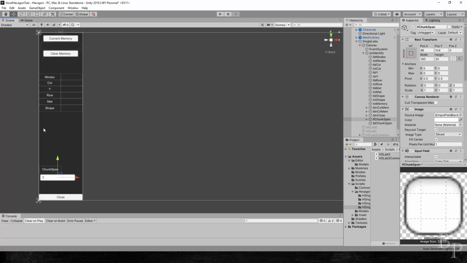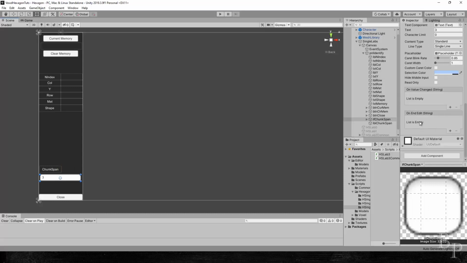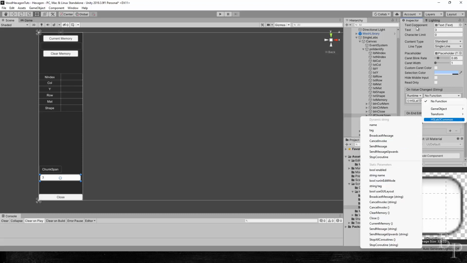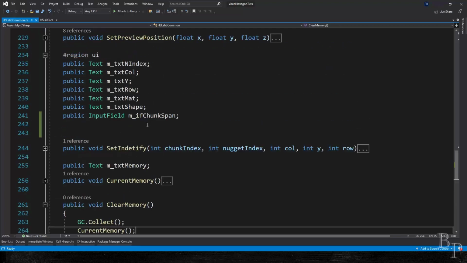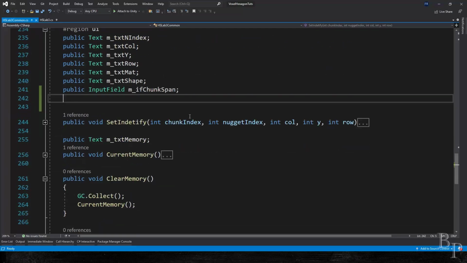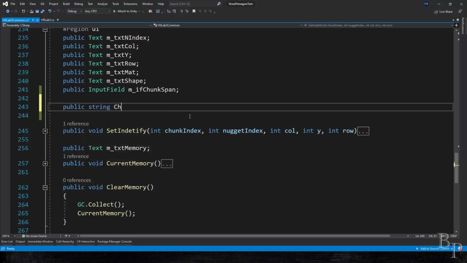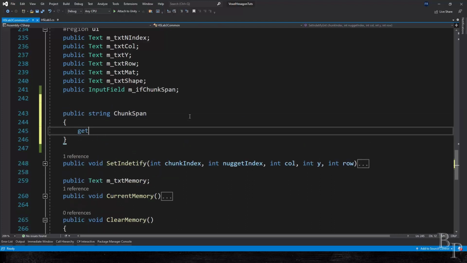Alrighty. Now let's see here, which property do we want to use on value change? It's looking for a string property, and that's always the sucky part with the input field, but that's okay. We will create a property right here called string chunk span. When we get it, we will return our chunk span to string.